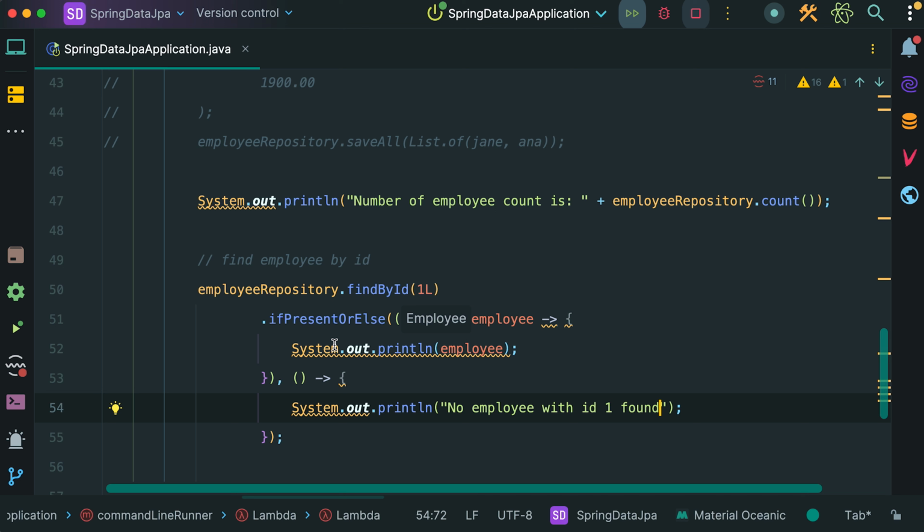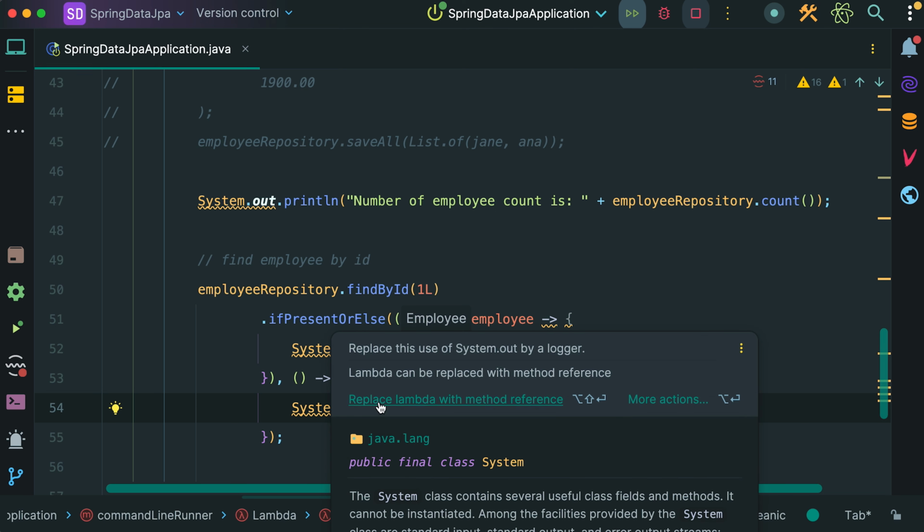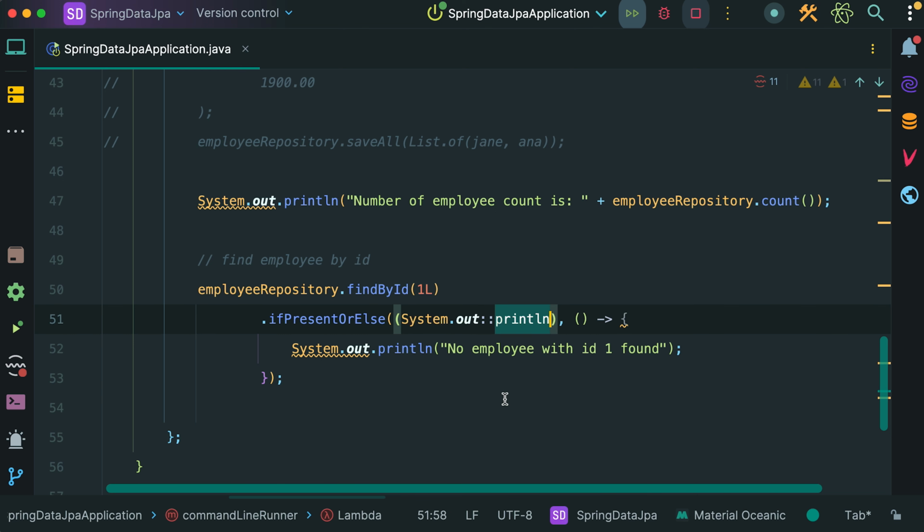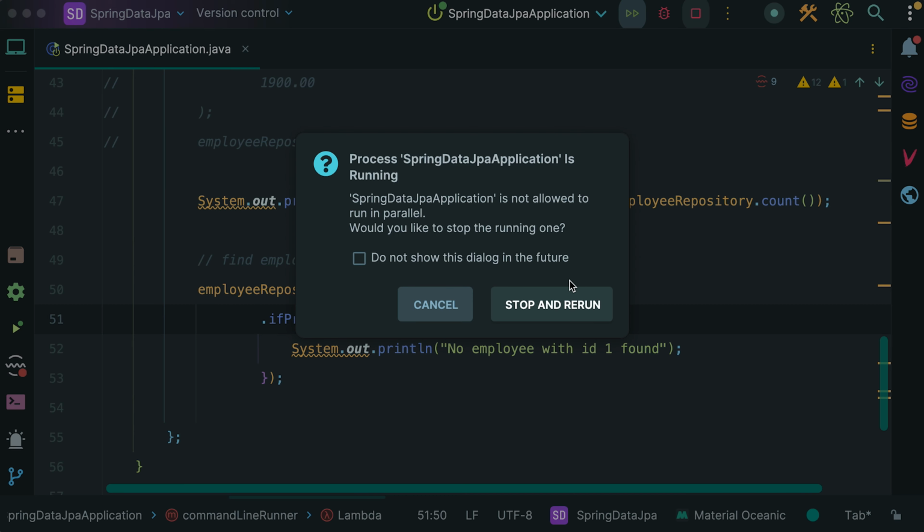Now, my IDE is suggesting a refactor. It says the lambda expression can be replaced with a method reference. Let's go ahead and replace it. The method reference makes the code a little cleaner and easier to read. Let's start the application and see the output.